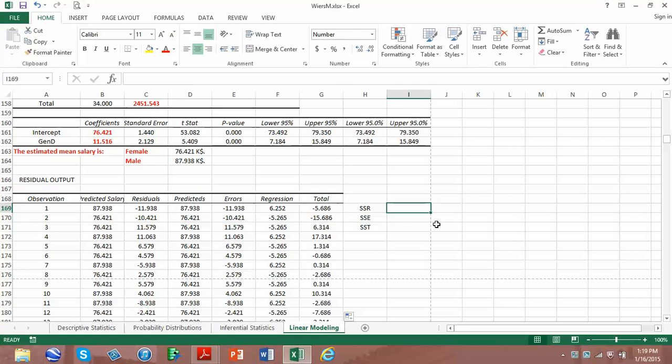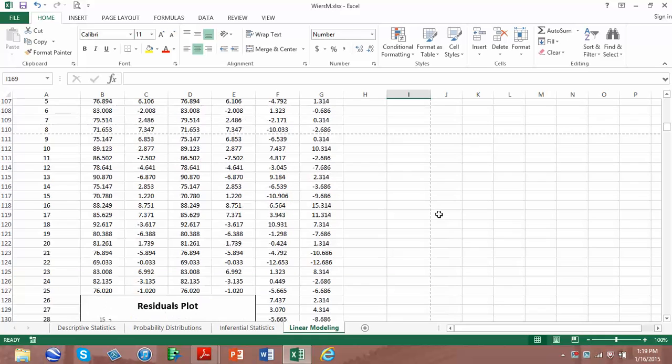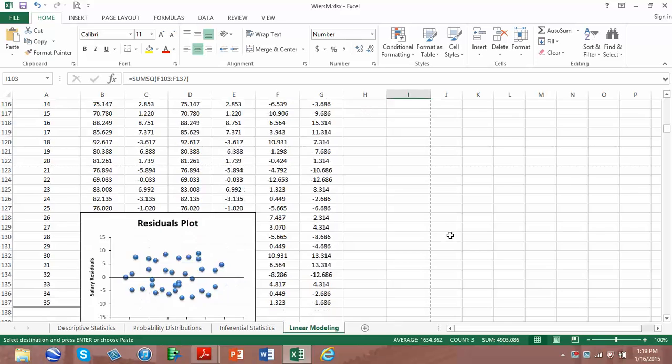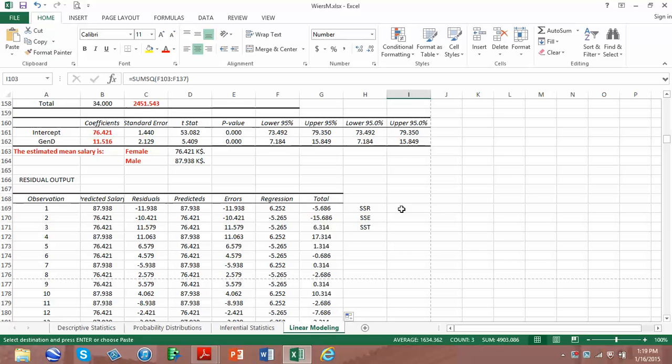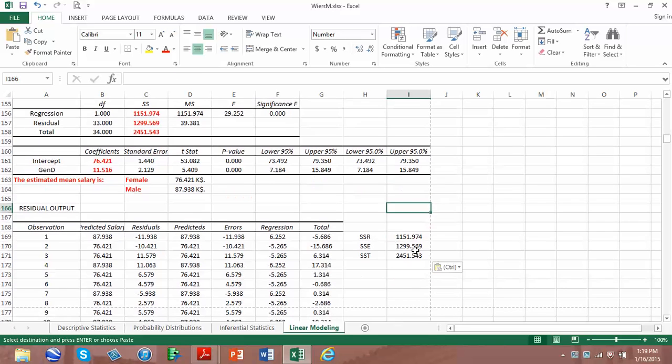Alright. Now we can actually copy the sums of squares. Control C. Control V. Excellent. So 1151, 1299, 124. Perfect.